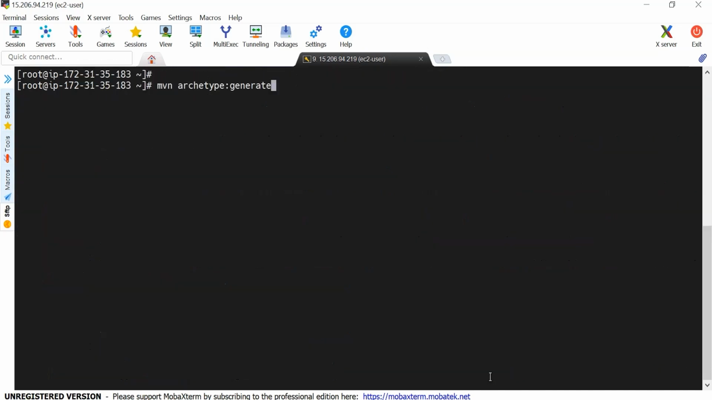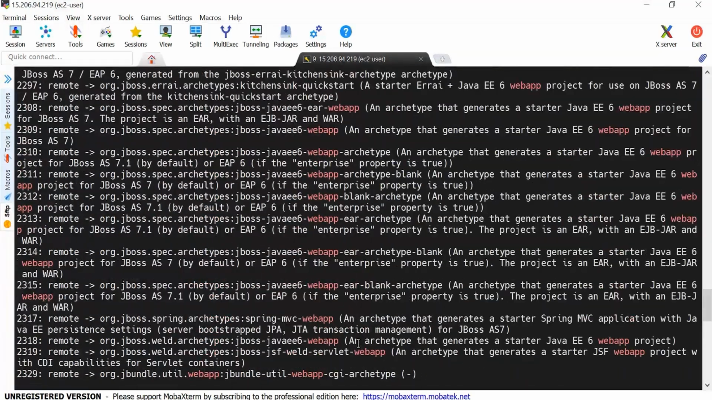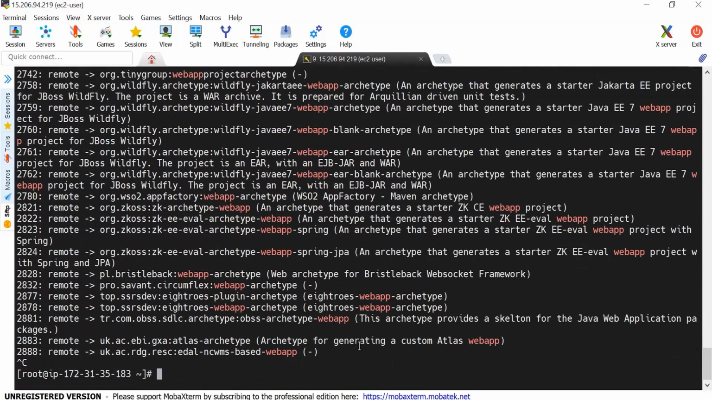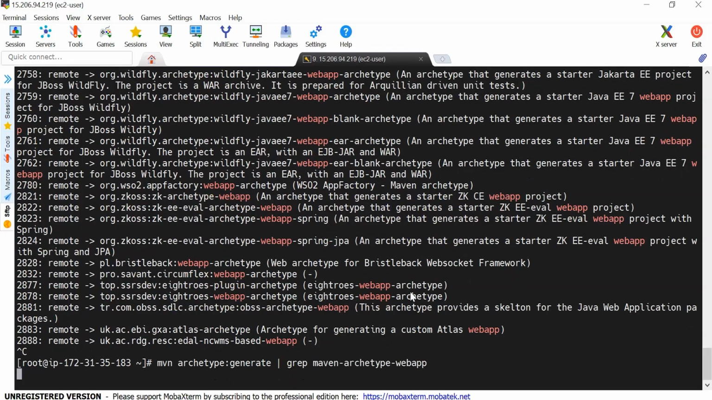Again, if I execute the same command with grep webapp, it displays all the archetypes which contain the word webapp. Again, with webapp there are a lot of archetypes. So rather than this, let me give Control C, and I'm going to give the full name of our archetype. So this is the archetype ID, right? maven-archetype-webapp. Let me copy this one and execute it.